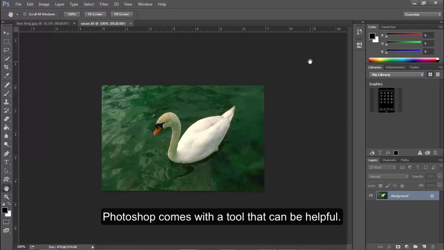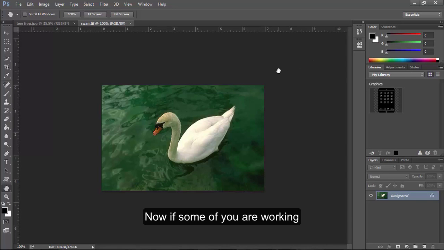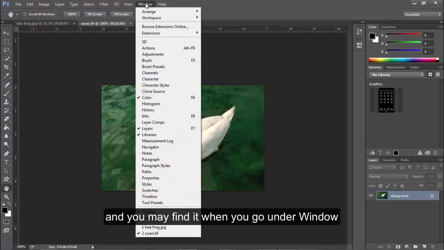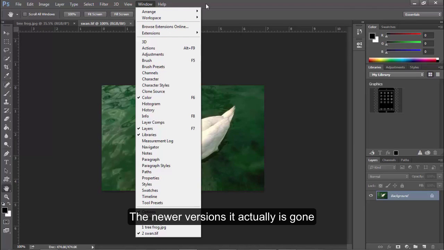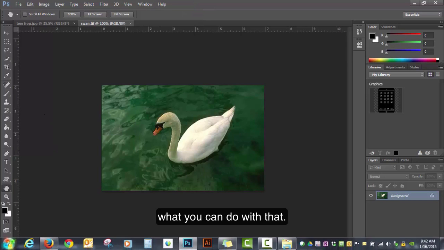Photoshop comes with a tool that can be helpful. Now, if some of you are working in an older version of Photoshop, you might see a panel called Mini Bridge, and you may find it when you go under Window and into these areas up here. In the newer versions, it actually is gone, but you still have a Bridge program, and I just wanted to share quickly what you can do with that.